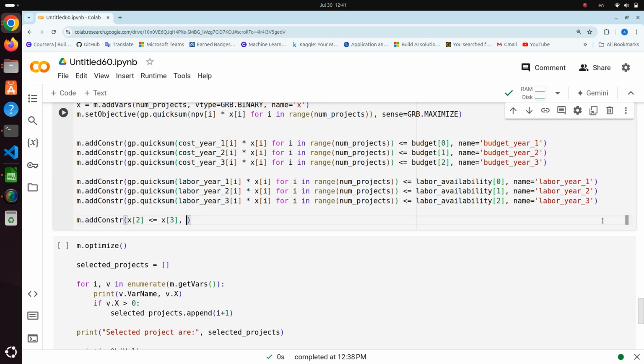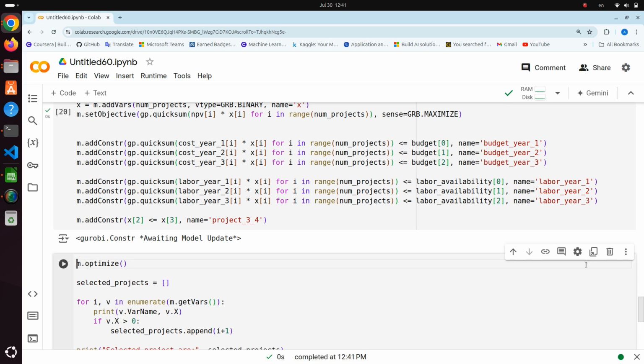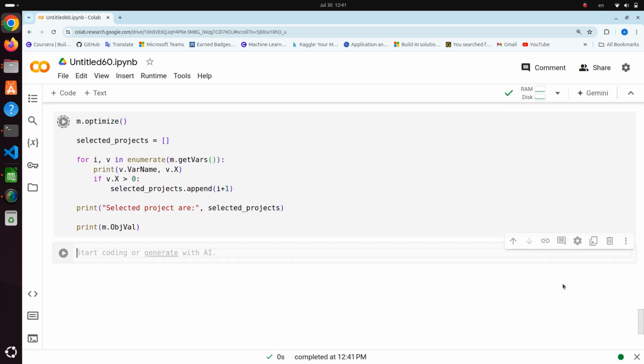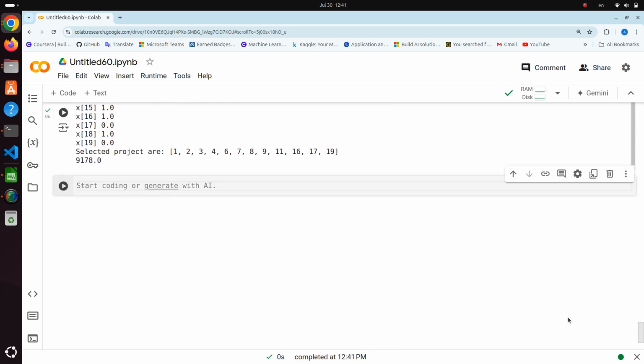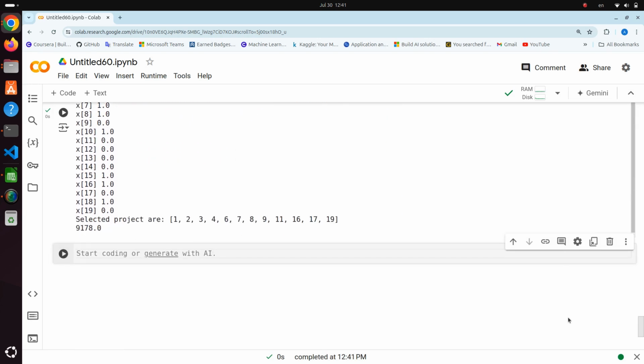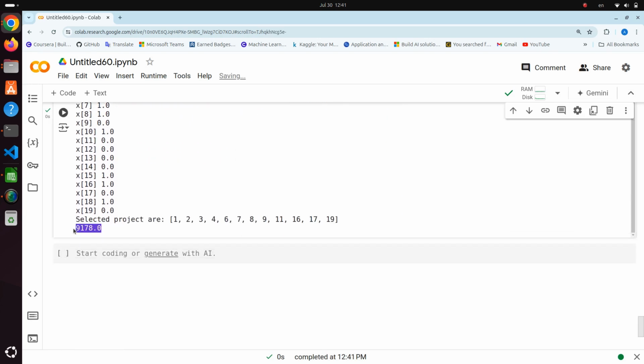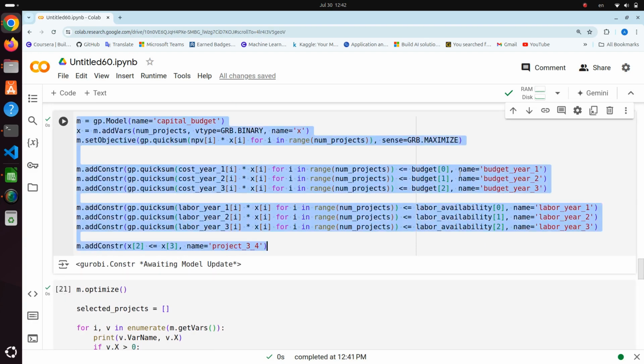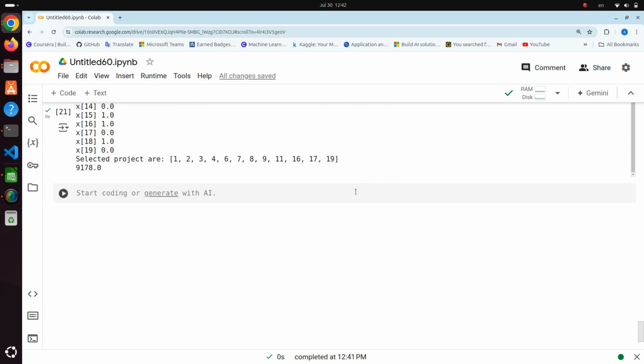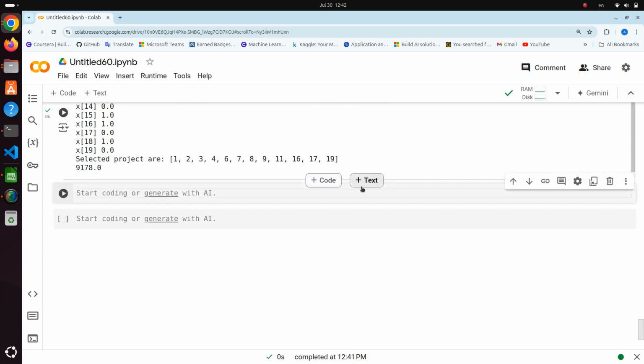And I can give it any name. I can call it like project 3, 4, and then I can optimize and print out the solution. We see that in this solution we get a slightly worse solution because we had more constraints, and the projects selected are different than the previous case based on the new constraints. The data is the same actually.